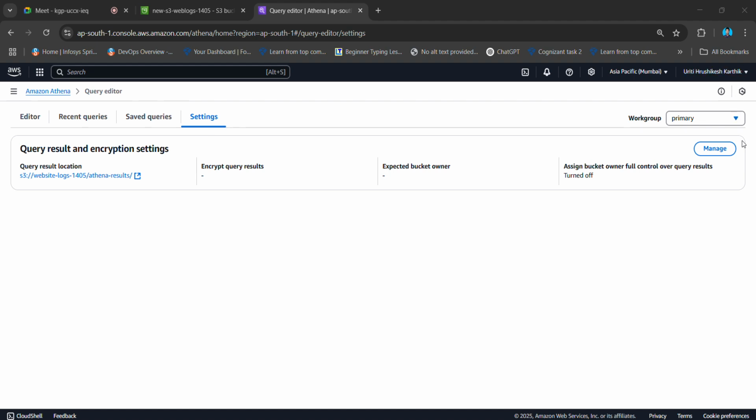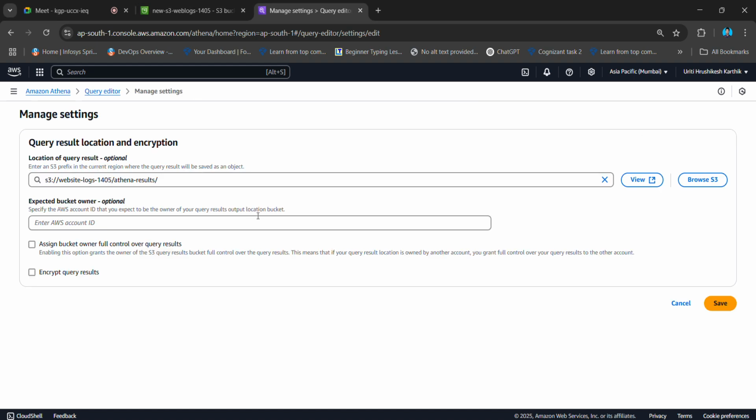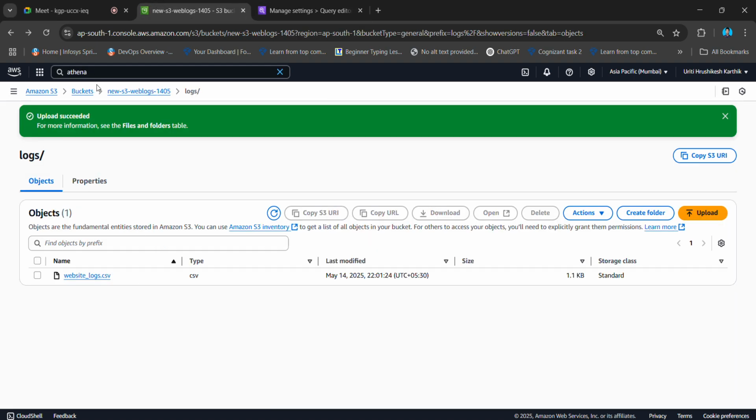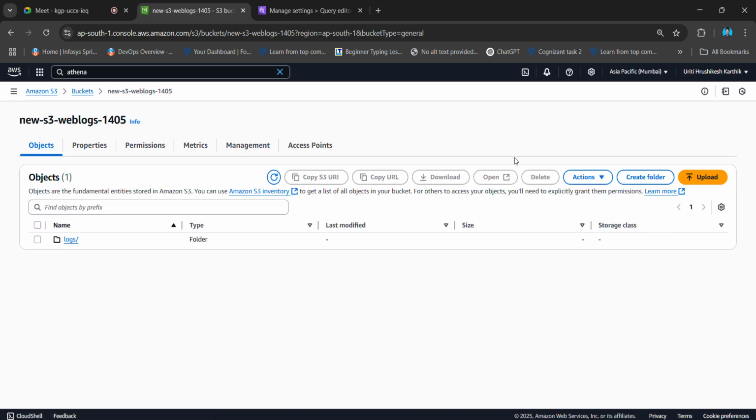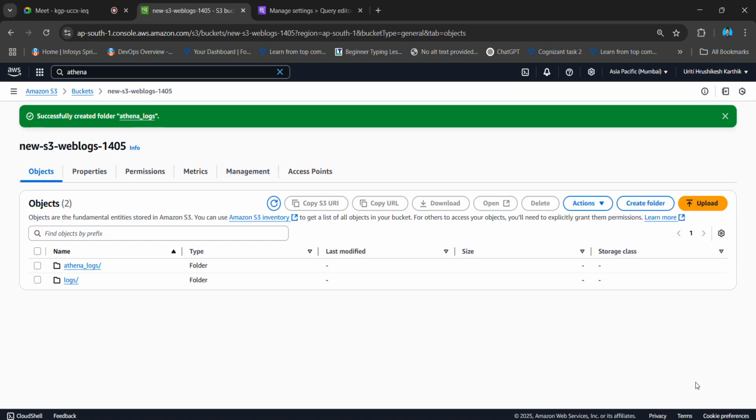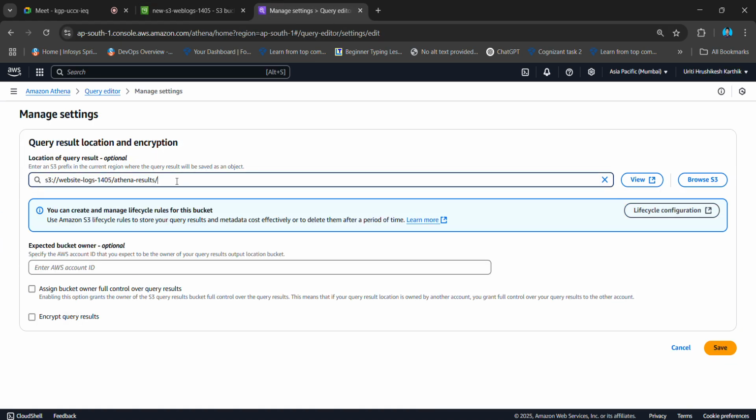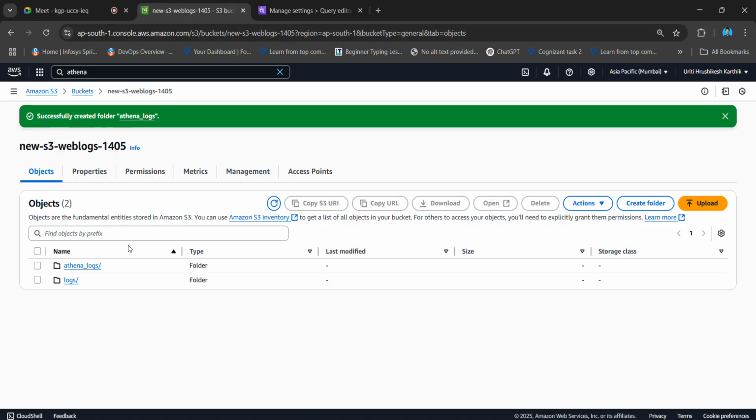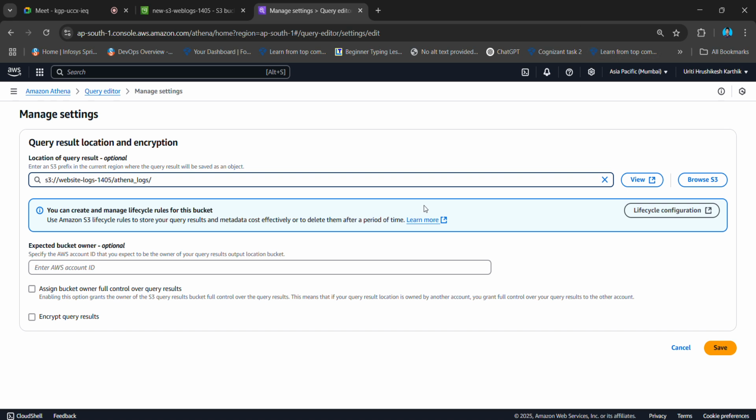So all the retrieved results should be stored somewhere, right? Let's set up a path for that. So here I have a folder. Okay, logs is my folder. I'll create another folder. I'll name it as Athena logs. Okay, Athena logs. I'll save it. I have two. I'll choose Athena logs then. Actually, that should be Athena logs. Yeah, so let me check again if it exists. Yeah, Athena logs exists. So I'm going to choose this.